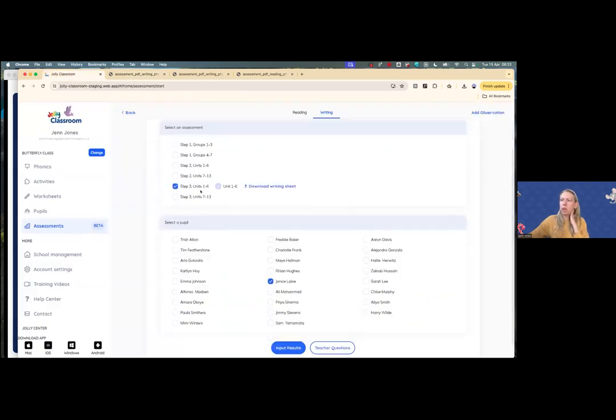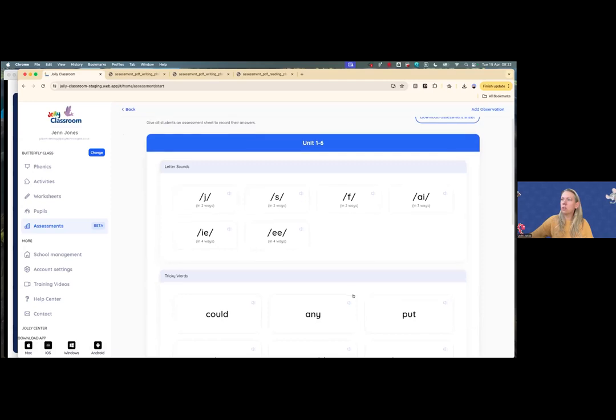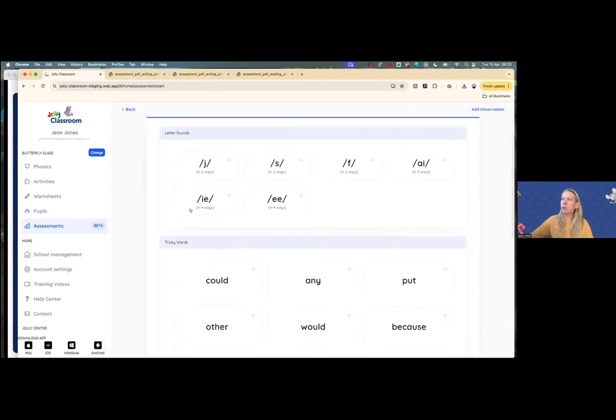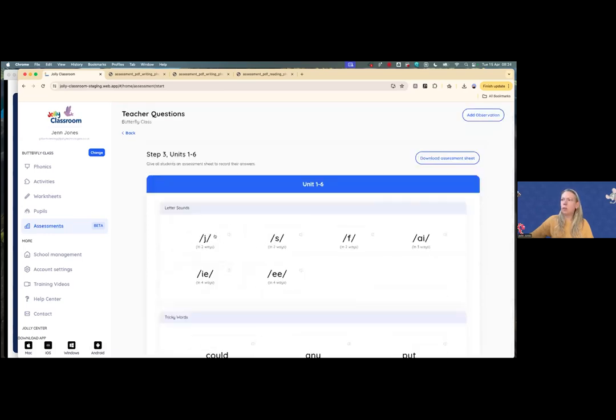Once you've printed it off and handed it out to everyone, remember this is when you're going to do it as a whole class or certainly in groups so that you can do it to as many people at one time as possible. When you're doing it first, you need the teacher questions. So you need to know what questions you're asking. So click on teacher questions, and here it's got the letter sounds, trick keywords, and sentences. So you can either say them yourself or you can click on it. I feel like actually I'm noticing a couple of mistakes here.